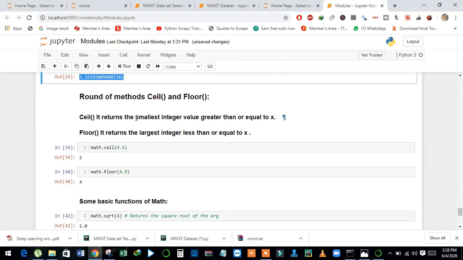Next we will talk about the round off methods. We have two methods, ceil and floor. The ceil method returns the smallest integer value greater than or equal to x, the number that we have entered. And floor returns the largest integer less than or equal to x.